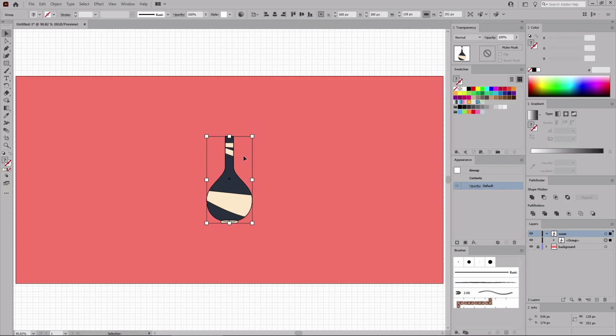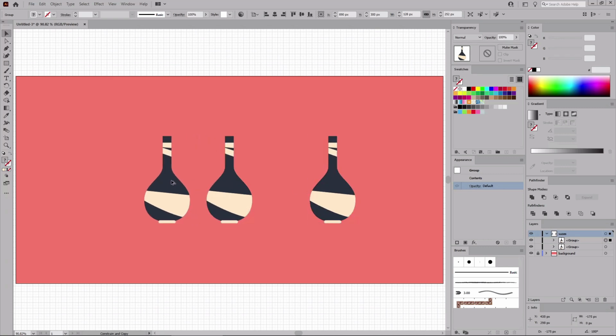Hold down the Alt key to easily drag a copy of this group. Hold down the Shift key to constrain the movement of this copy, and let's move it about 290 pixels to the right. Return to the original group, and this time drag a copy of this group 290 pixels to the left.